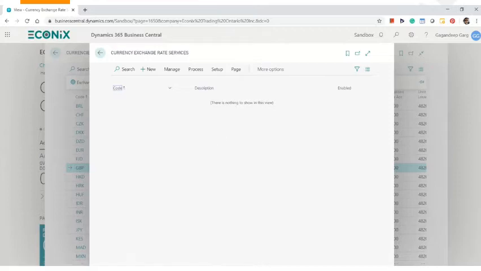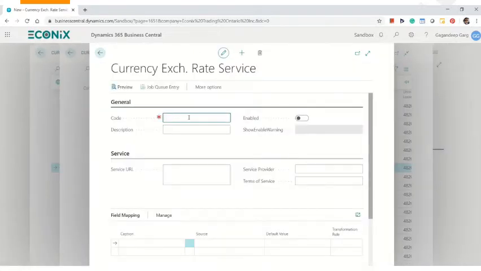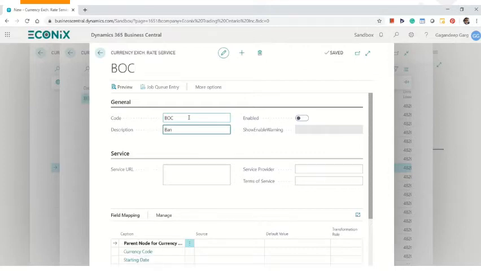To do that, we are going to click on the New button here to define it. You can give any name to that. Because we are setting it for Bank of Canada, we'll use a shortcut here, BOC. You can add any description, but for better review later on, even for audit purposes, let's type it as Bank of Canada Forex rates. We are not enabling it yet because we haven't finished our configuration.